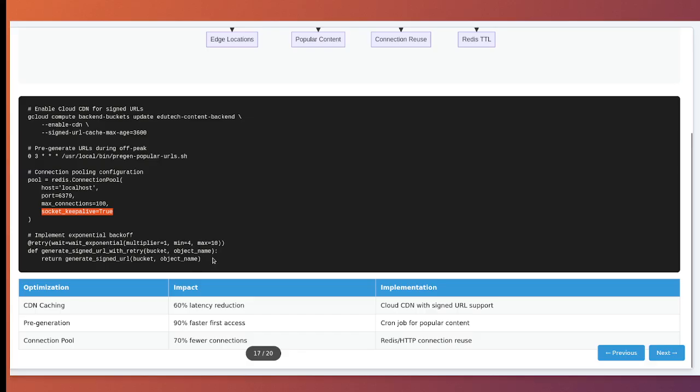The retry decorator is an elegant Python feature. The @retry command automatically retries failed operations. The wait_exponential parameter means it waits progressively longer between retries: 4 seconds, then 8, then 16, up to a maximum of 10 seconds. The multiplier=1 parameter controls how fast the wait time grows.